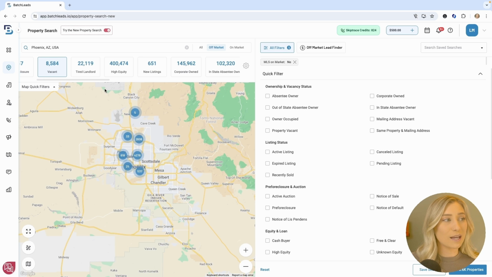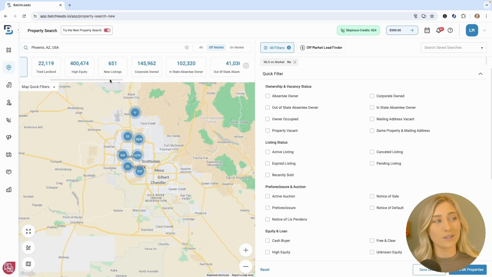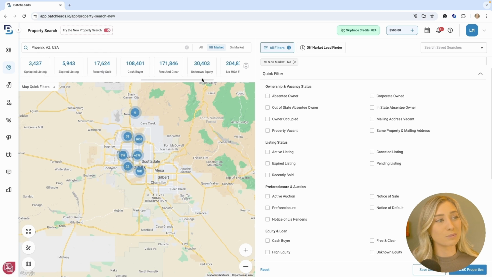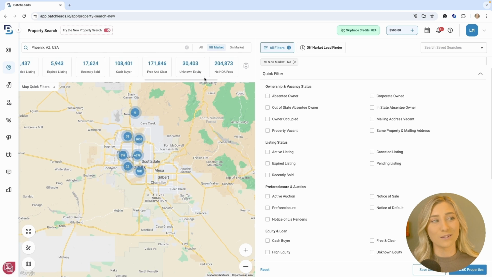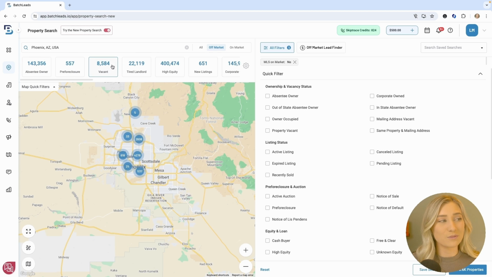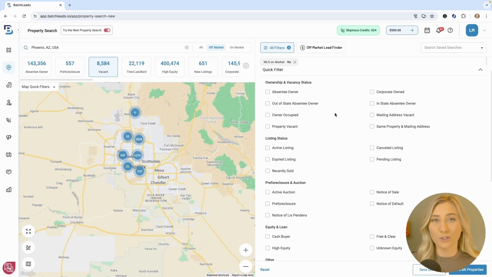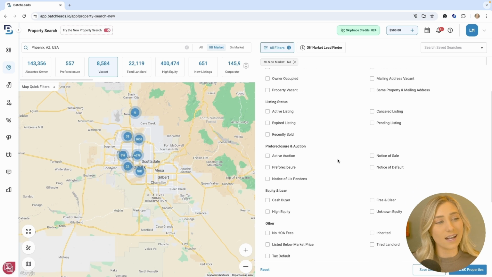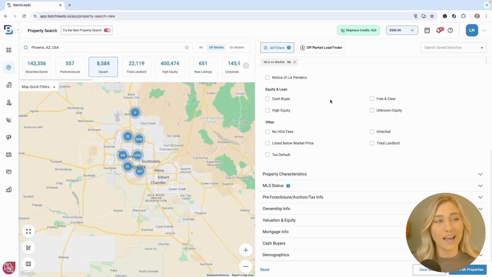So take your time, use that scroll bar to use other things, find pre-foreclosures, inherited properties, tax default, and so on. But just for a quick example, let's focus on these vacants. So I'm not going to use any of these quick filters, but there's ownership and vacancy status, listing status, pre-foreclosure and auction, equity and loan, and other, like no HOA fees.